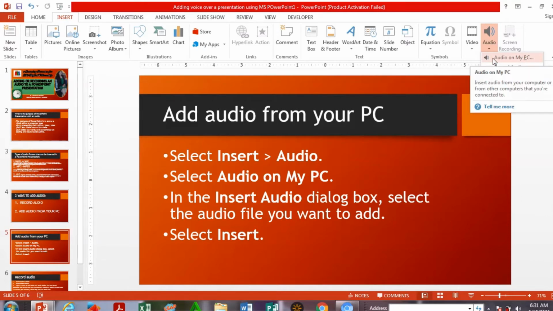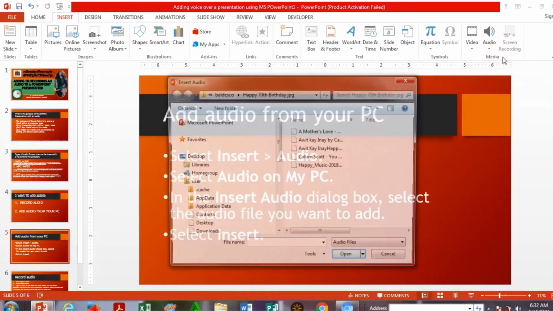So, one is audio on my PC. The other one is record an audio. So, ang gagawin po muna natin is to add audio from your PC. So, i-click po natin yung audio on my PC.